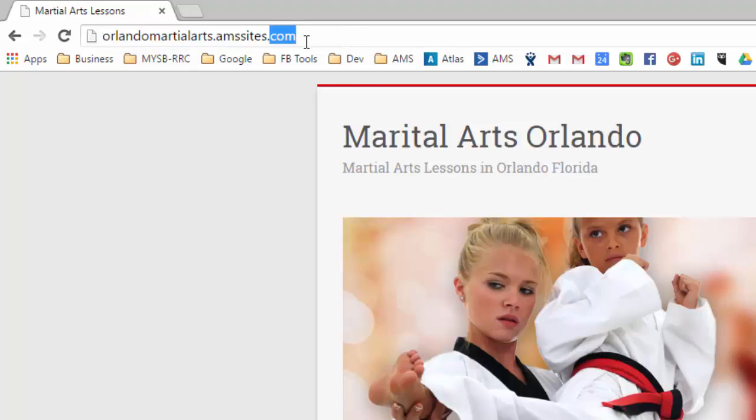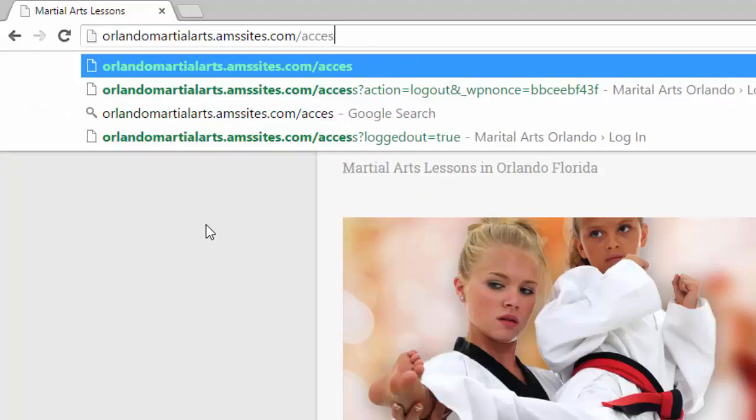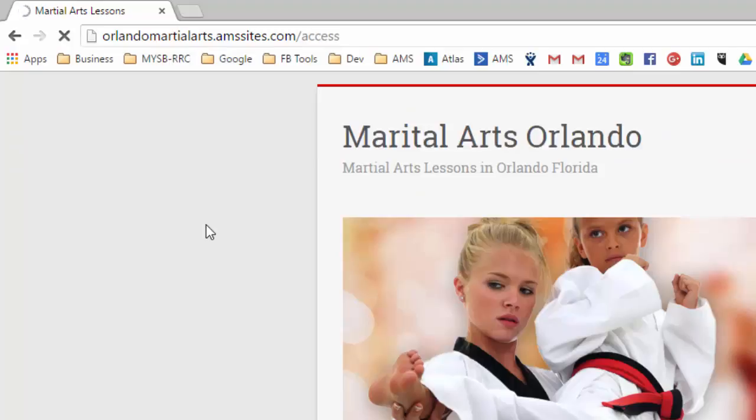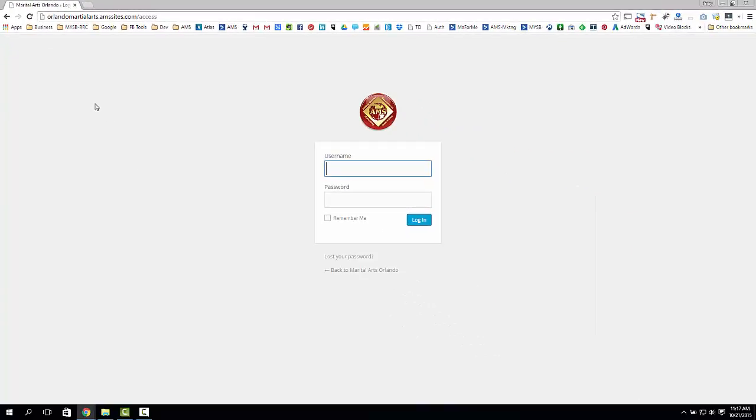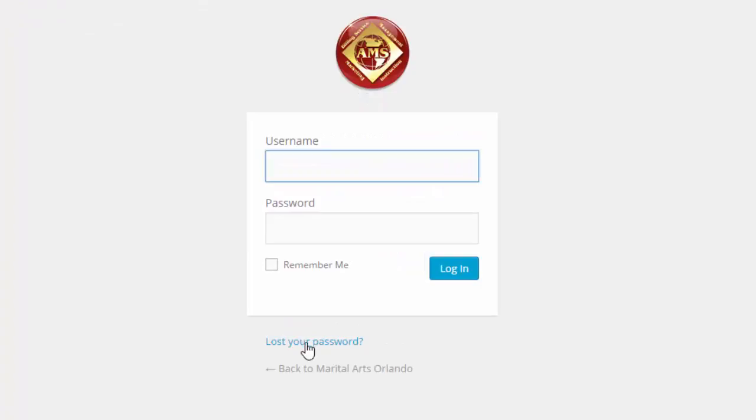In order to log in, you'll basically go to your domain name here, /access. So your domain name /access gives you access to the control panel. This is how you're going to log in. You'll see that there's a little lost password recovery tool here if for some reason you do lose your password, or you can go back to your website.